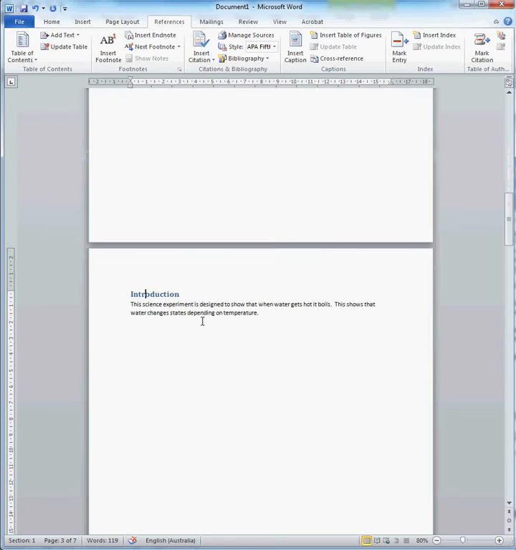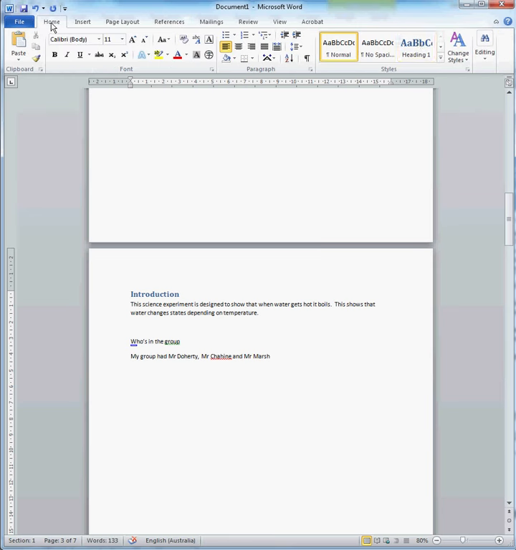Now, if you have some subheadings going, I'm going to do a subheading here. Who's in the group? My group had Mr. Doherty, Mr. Shaheen, and Mr. Marsh. And I'm not going to make this one a heading 1. I'm going to make this one, back on home, that's where the styles are, a heading 2, because it's not a major heading, it's a subheading.